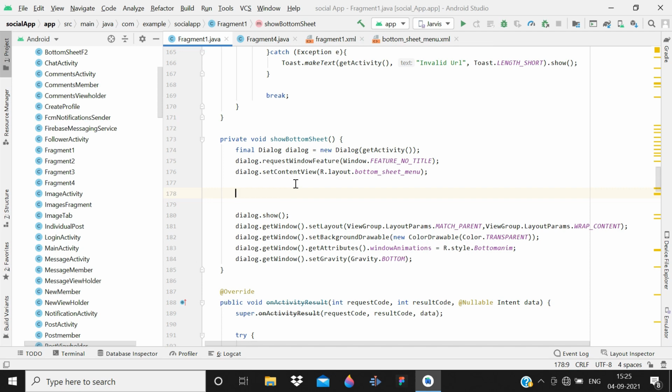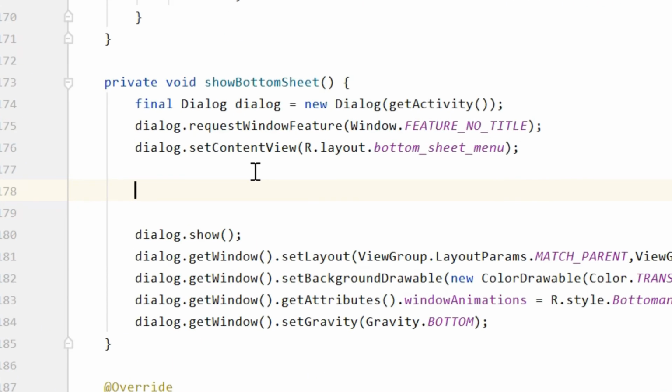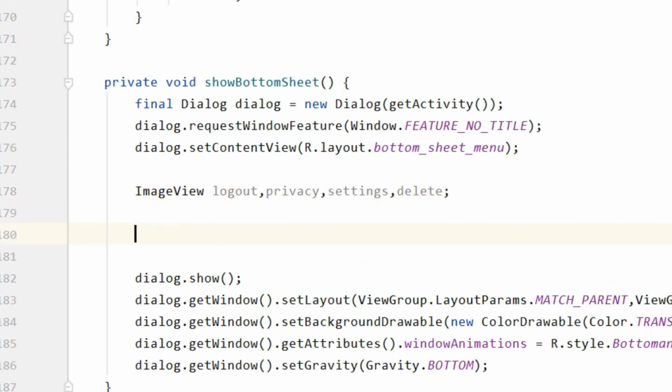So finally we have just deleted the code that we should not delete. So now we can proceed here. Simply write ImageView, that is going to be logOut, then privacy, then settings, and one more, logOut, privacy, settings, delete, semicolon. And now it's time for reference.